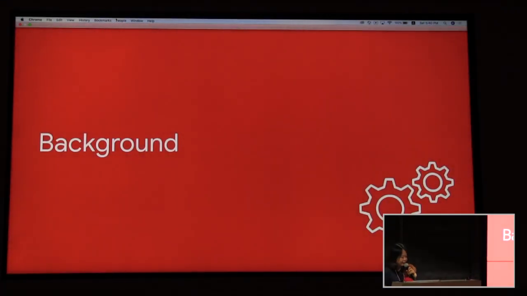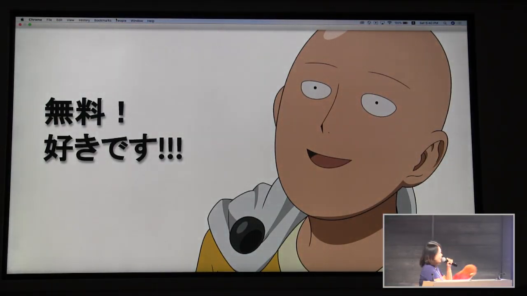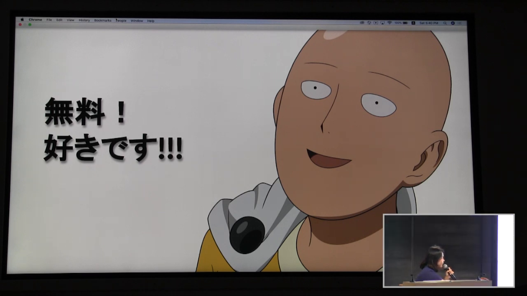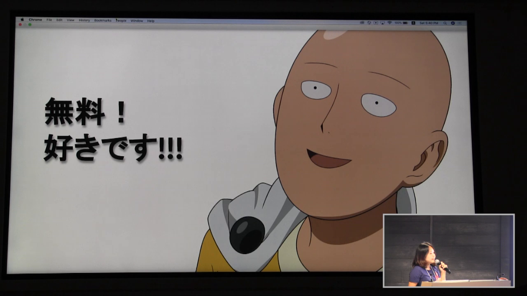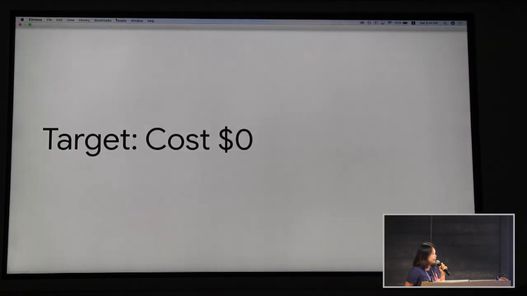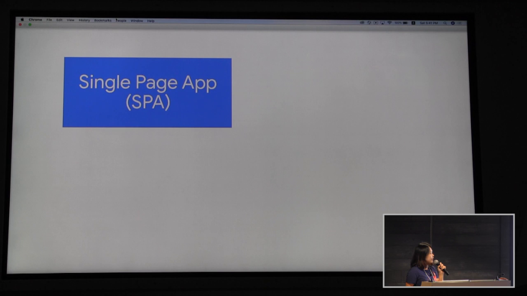All right, so the background of this project. Everyone likes three things, right? For the conference, we have a limited budget. That's why when we build the website, we try to target cost zero, to see whether we can build a website and deploy it for free. We achieved that. So far, we have never paid anything for the website.